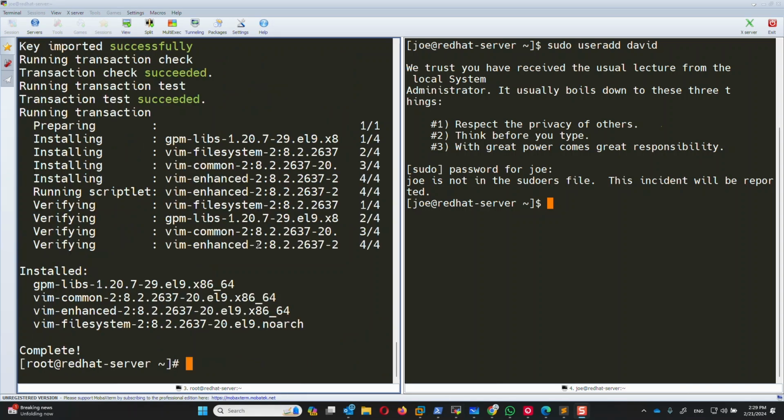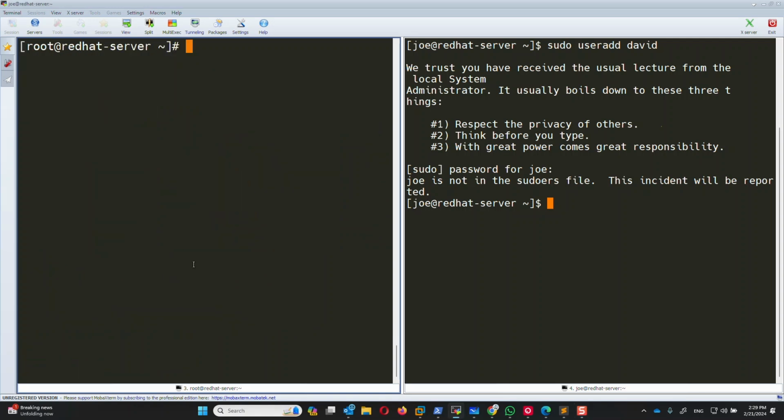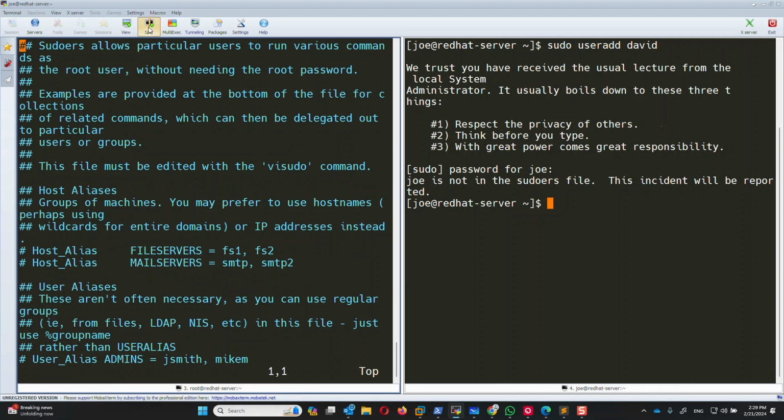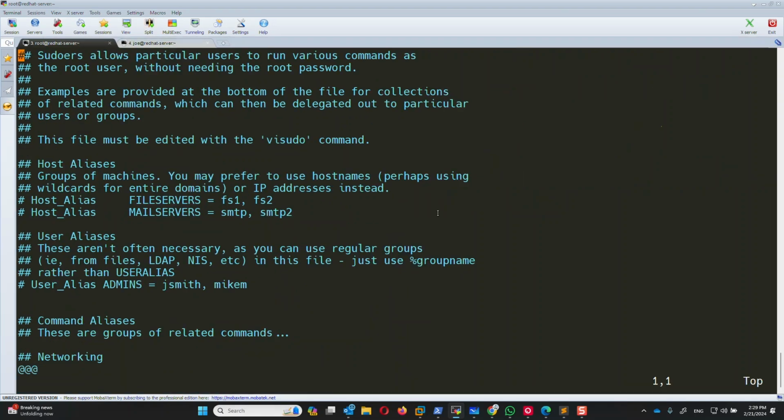Okay, vim has been installed. I will minimize my screen and open the file with vim /etc/sudoers. When I hit enter, it brings all of these files to me. In fact, I'm going to leave the split screen and go to a single screen so we can see more stuff.